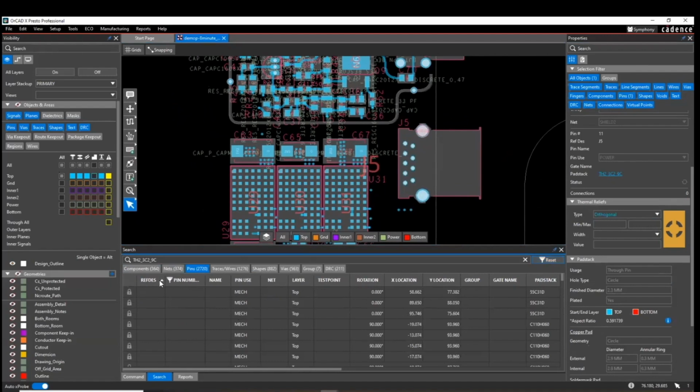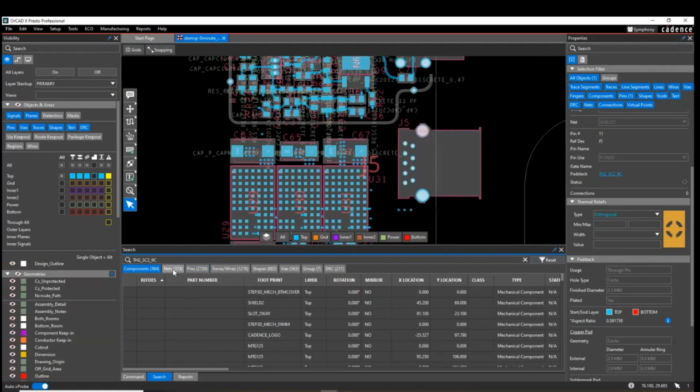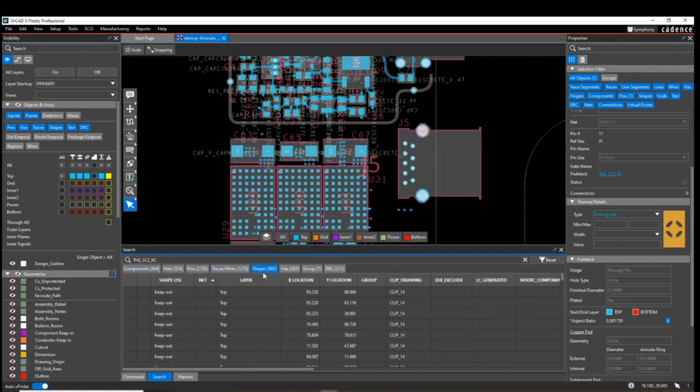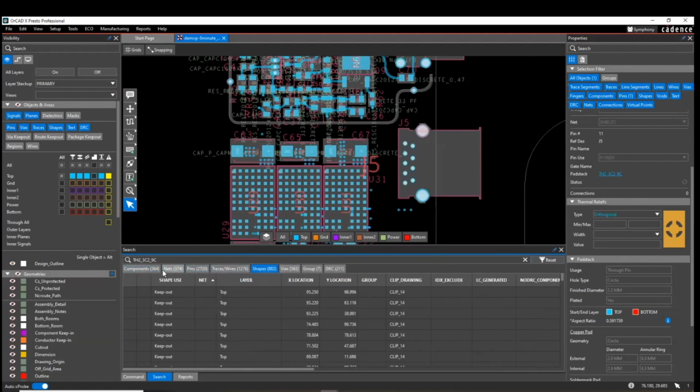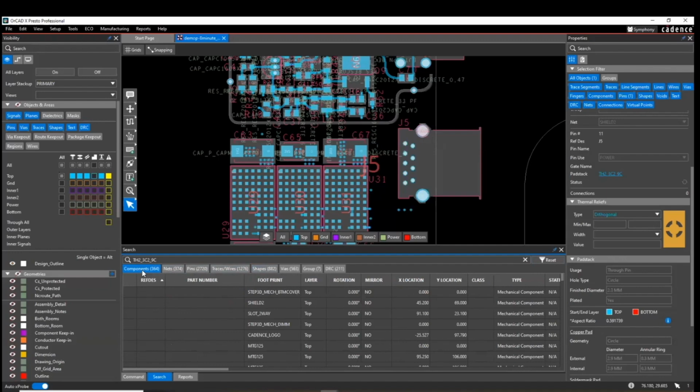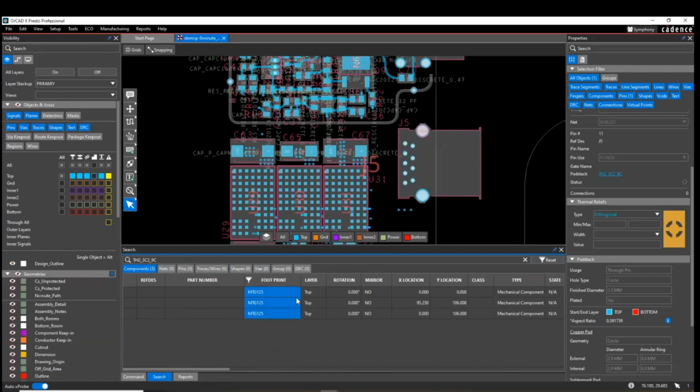You can also use this search table anytime. If you have nothing selected, the search table represents every single database object in the design, grouped by components, nets, pins, traces, shapes, etc. And you can use this search table to find very specific collections of data that you want in your design. For example, let's say you want to find a particular footprint that starts with MTG. You can find and filter by that.